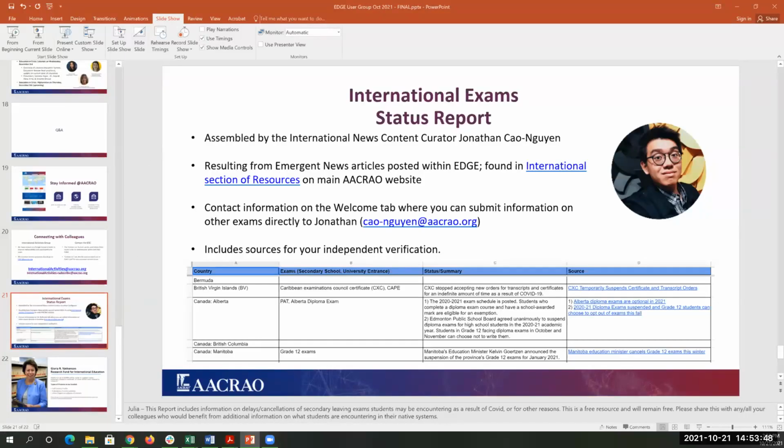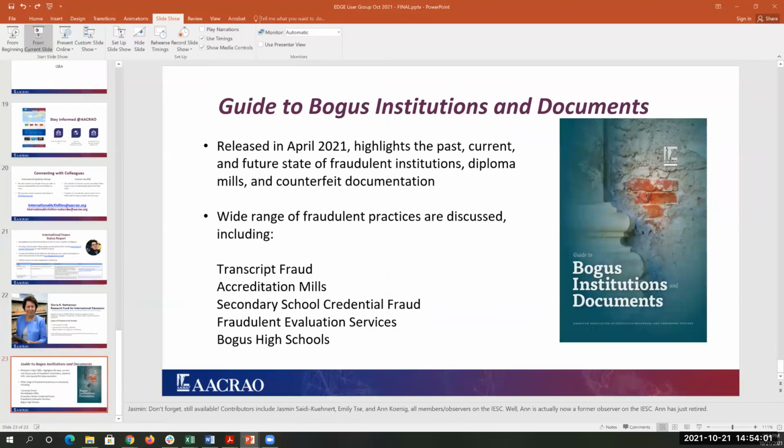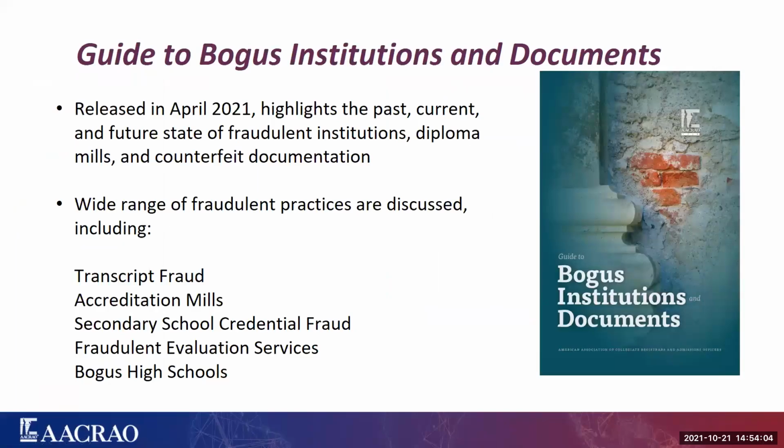While we're without a slide, I just wanted to give another shout out for a great publication that ACRO put out earlier this year: the Guide to Bogus Institutions and Documents. I love to plug this because if you're in credential evaluations, you're always on guard about catching diploma mills, fraudulent records, and accreditation mills. This is a great book brought together by several incredible people in the field who have helped us catch fraud and be aware of the existence of diploma mills. So make sure you get a copy of this. It's available through the ACRO publications page.